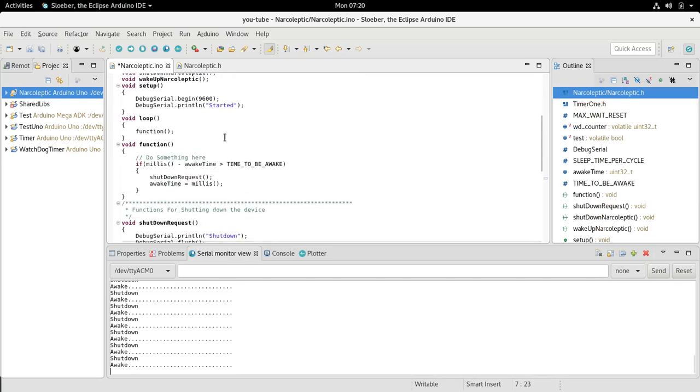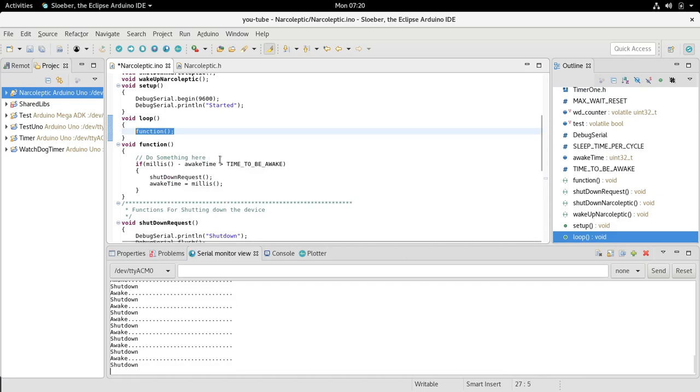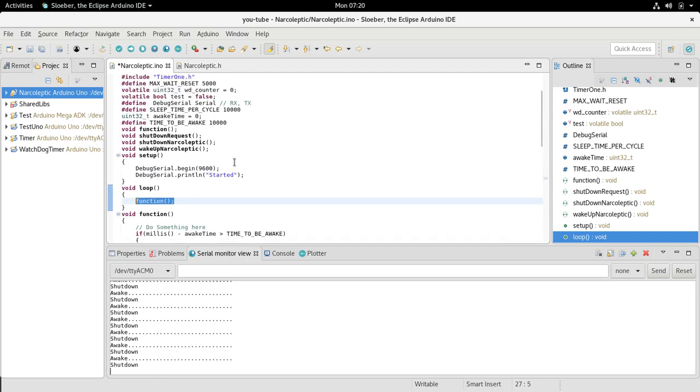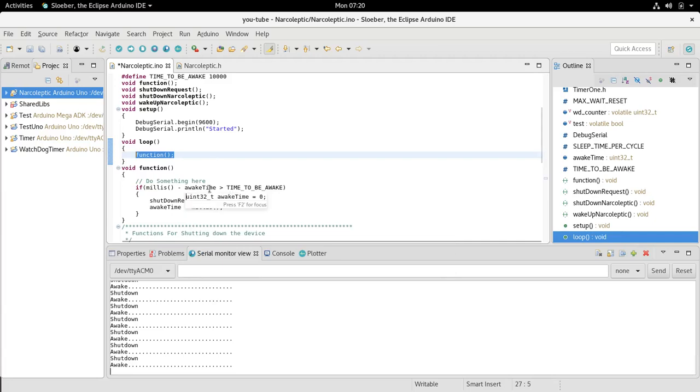we just call the function in our loop function. Now the function just tests the millis minus awake time. So the last time it was awake, if it's greater than the time to be awake, which is 10 seconds, it would call the shutdown request, and it would reset the awake time after the shutdown request to millis, so the whole count starts all over again.